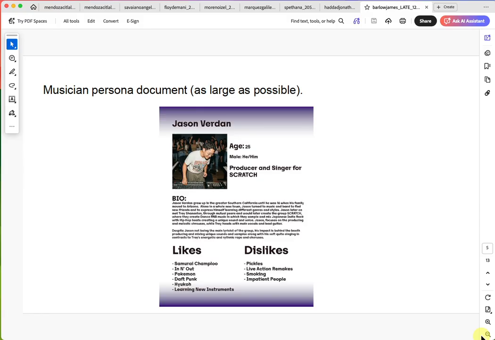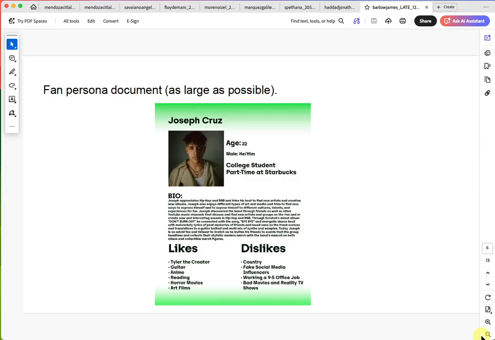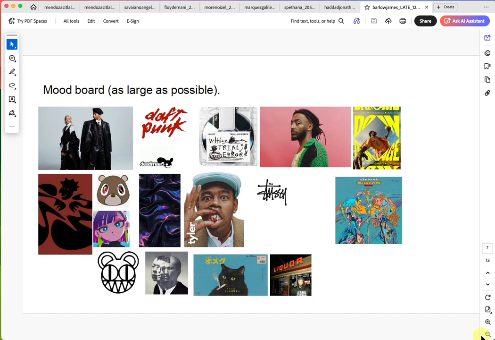Here's our first persona. Second. Here's a great mood board. So I think you're going with 80s hip hop because I'm seeing Tyler, the Creator on here, but I'm not sure because I don't see anything 80s and you didn't put your name on the list of the genres. So I am confused as to where we're going here.